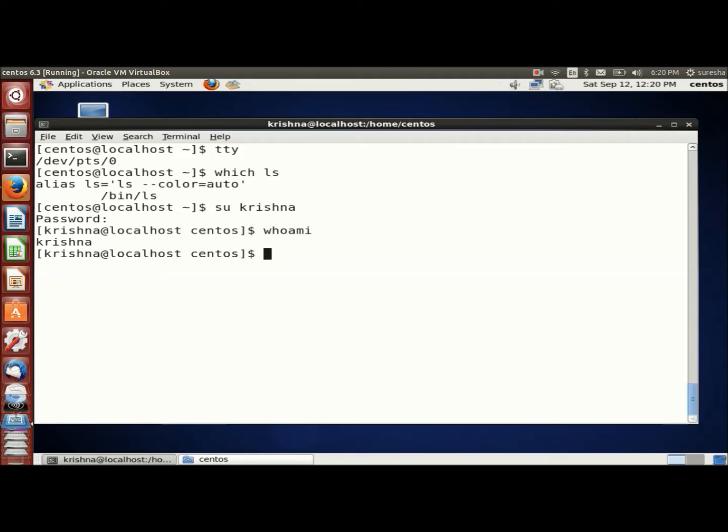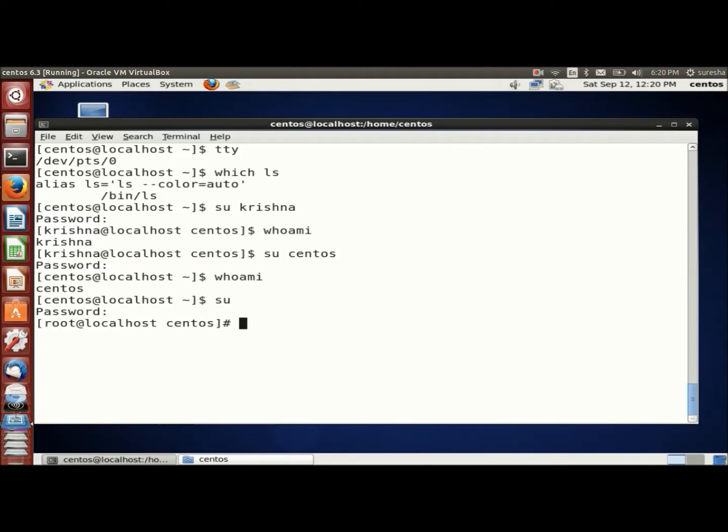Okay, now if I type su CentOS, it will ask for the CentOS password. Now if I hit whoami, see now who is logged in, CentOS is logged in. If I use su without any username, if I do not provide any other username with su, it will automatically be considered as the root account. It will try to switch to the root account, and now I have to type the root account password. It is done. See, now I am logged in as the root user.